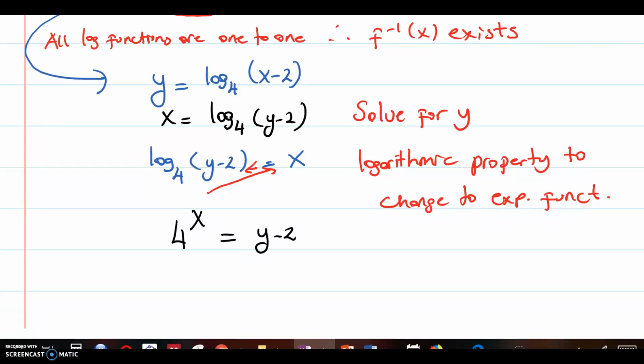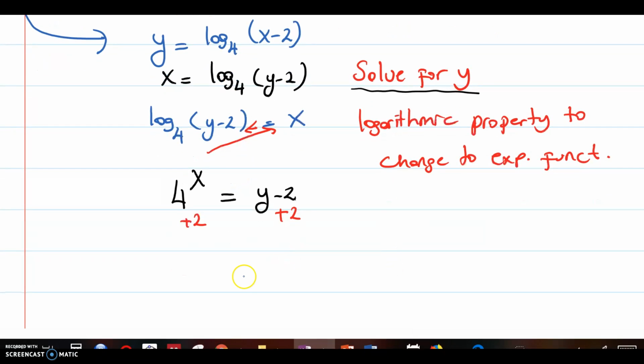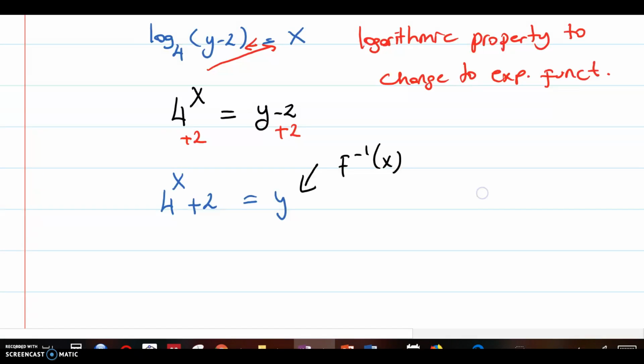So what was I trying to do? I was trying to solve for y. What do I do? I add 2 on both sides, and then I will end up with y equals 4 to the power x plus 2. What I need, y, is actually f inverse of x. So then I can write f inverse of x should be equal to 4 to the power x plus 2.